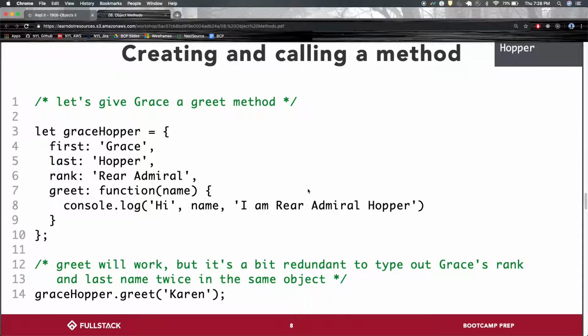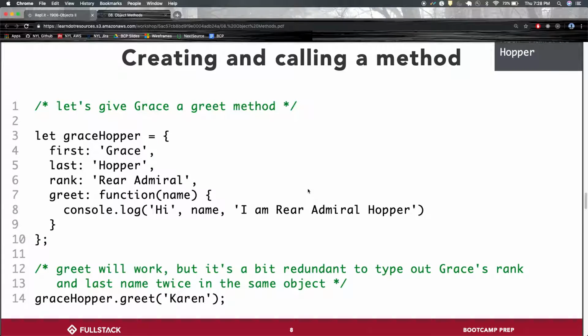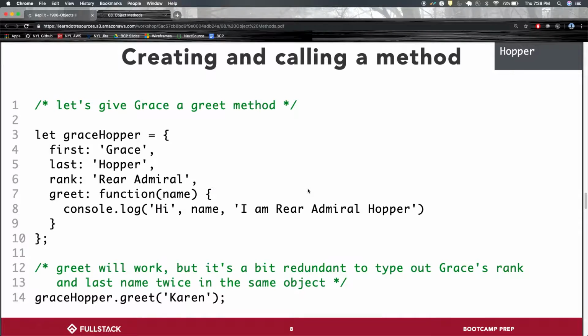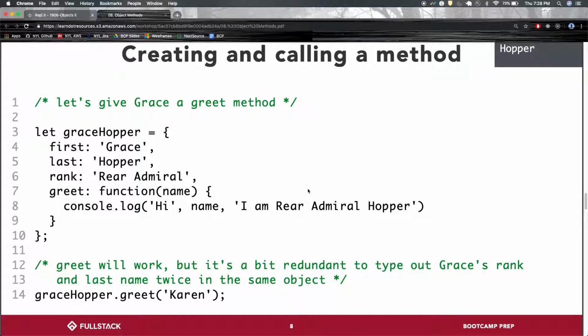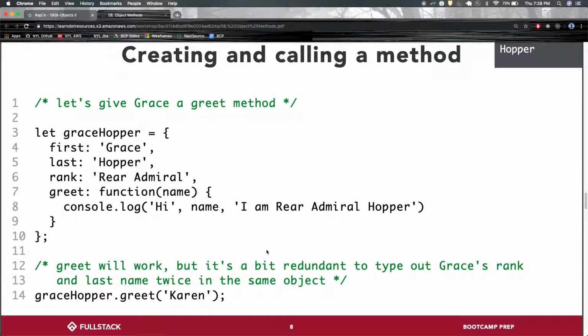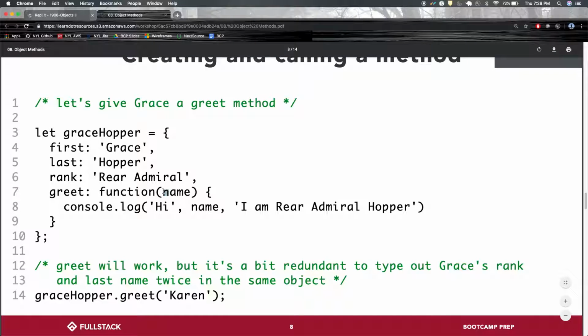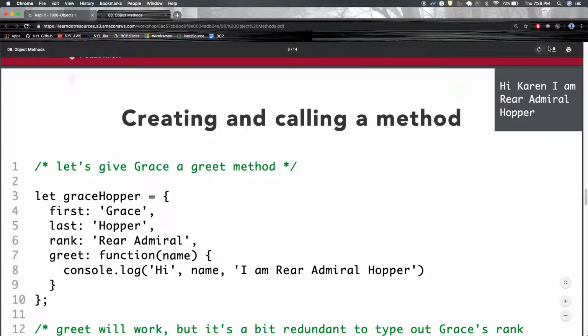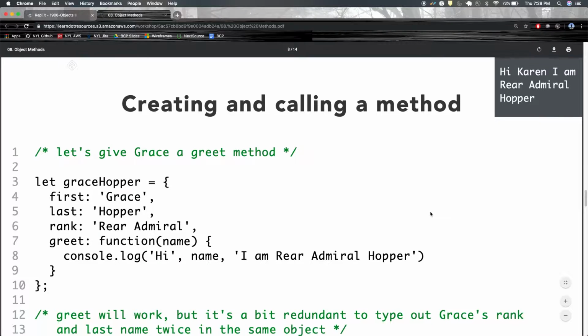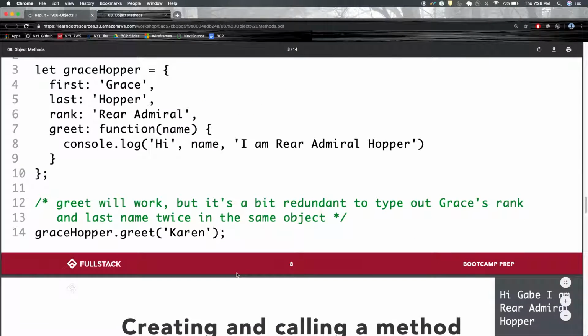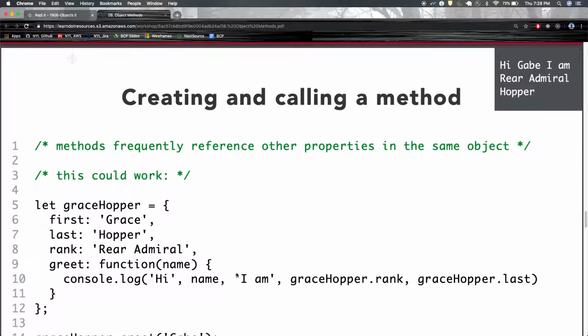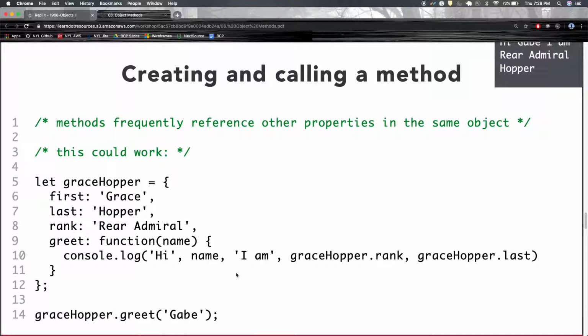What is this doing? So let's give Grace Hopper a greet method. Greet will work, but it's a bit redundant to type out Grace's rank and last name twice in the same object, right? Hi, name, I am Rear Admiral Hopper, and it passes a name. Hi, Karen, I am Rear Admiral Hopper. So, instead, we can do it like that.